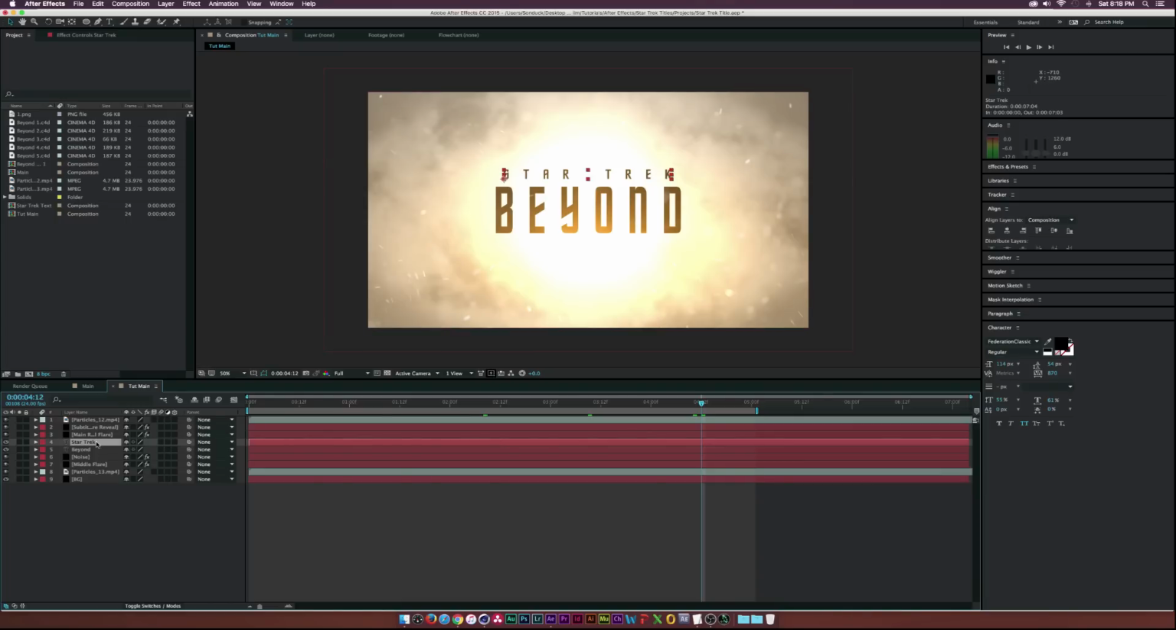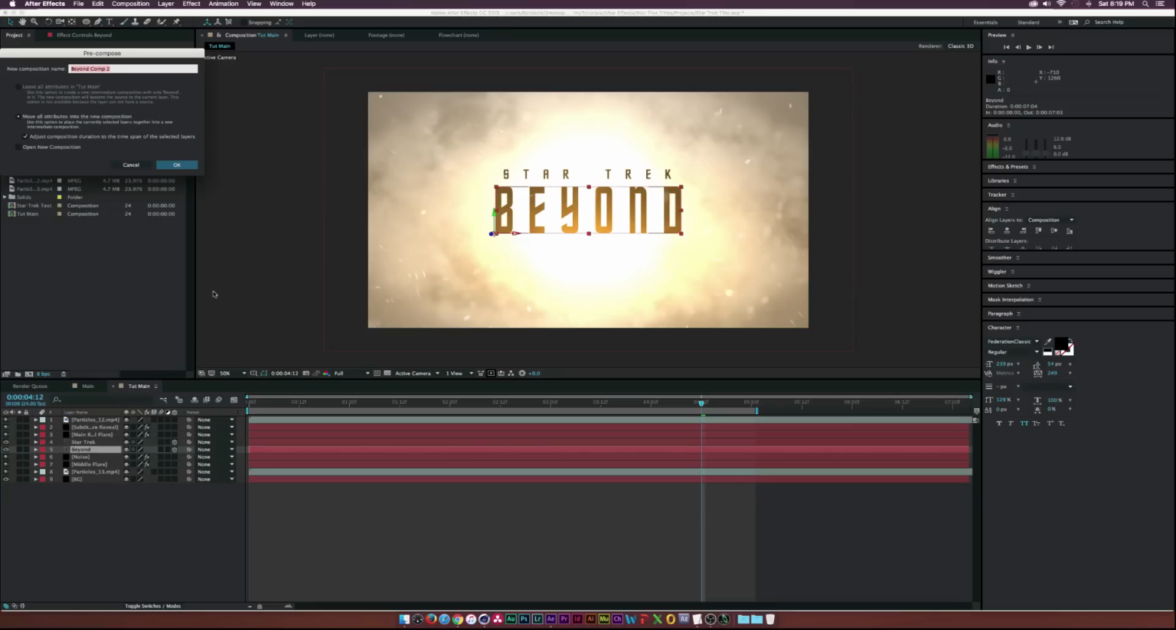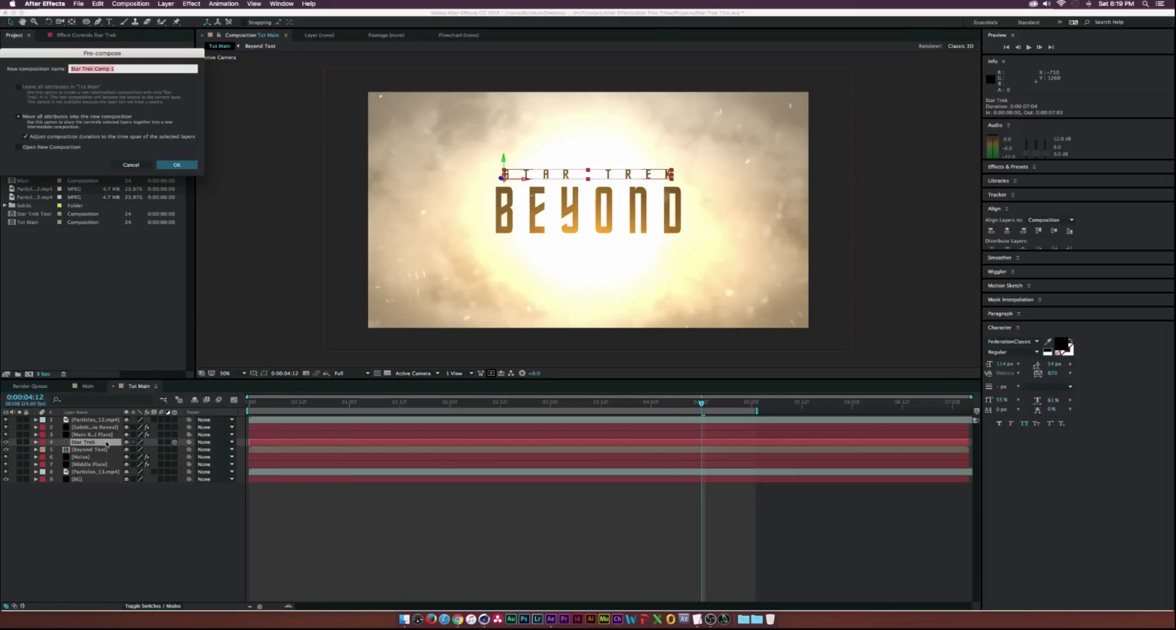So what we'll do is select both these layers and make them 3D layers. If you do not see these options here, make sure to click Toggle Switches and Modes, and you will toggle between the switches. And let's pre-compose both of these layers. We'll go to Beyond, and go up to Layer, Pre-compose, and we'll call this Beyond Text, and click OK. And then let's go to the Star Trek here, and pre-compose that as well, and we'll call this one Star Trek Text.